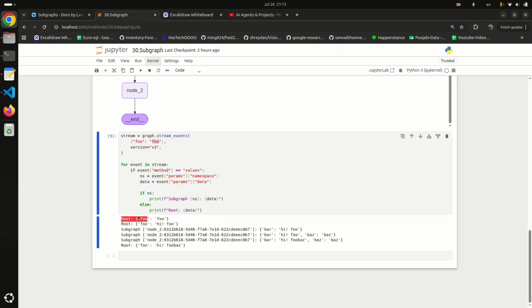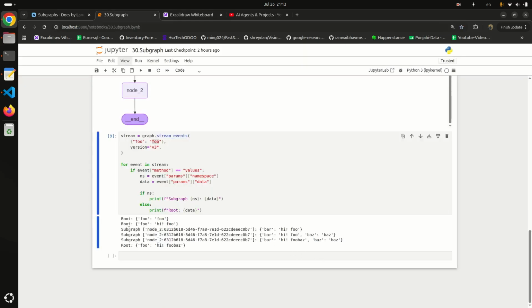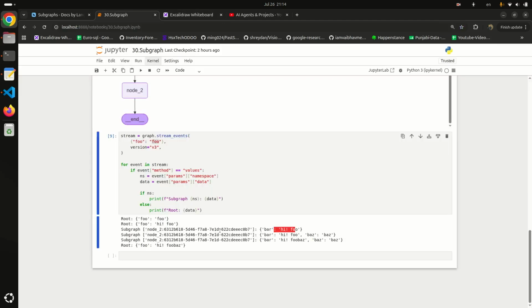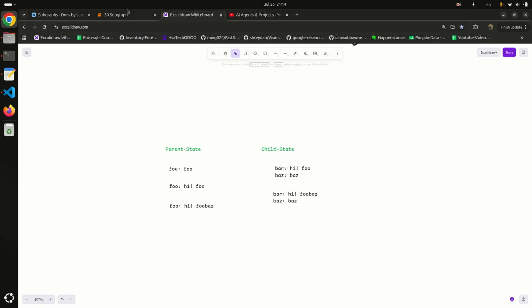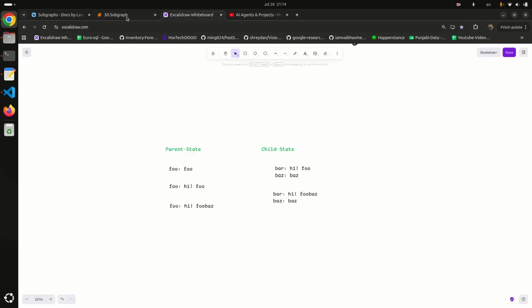If we visualize our response, foo is equal to "foo", then foo is updated with "hi! foo". After that we came to the subgraph and bar is equal to "hi! foo". Then bars is equal to "bars". Then we update bar and our bar becomes "hi! foo bars", and then at the end we update our foo parameter with "hi! foo bars". So this is the "hi! foo bars".